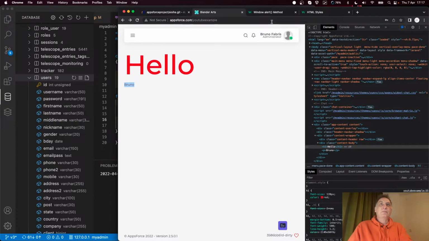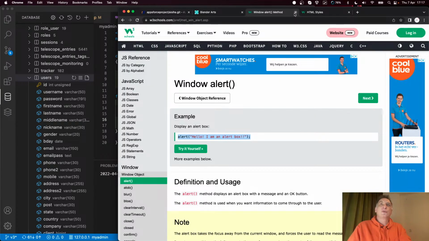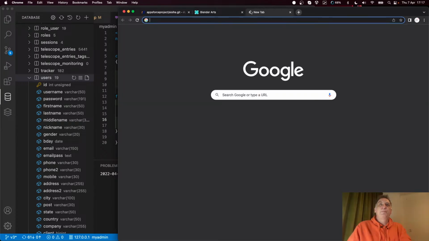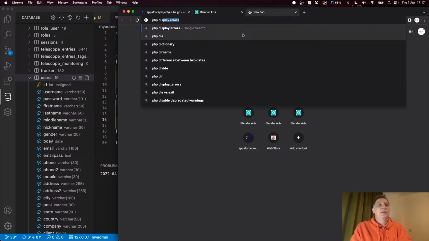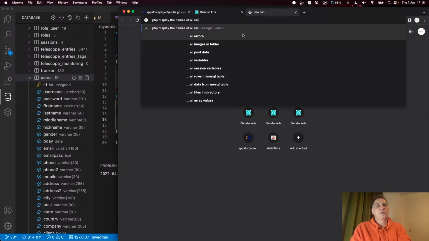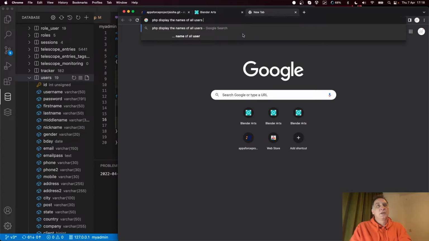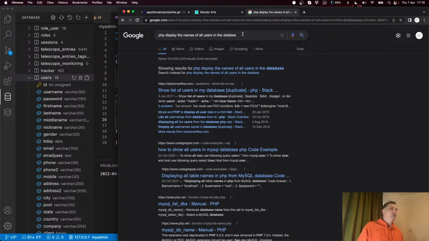So this is why I wanted to show you, okay, if I Google this, I can put PHP, but if you don't, then it's going to be even worse. Display the names of all users in the database. So you Google exactly what you want to do. Okay?